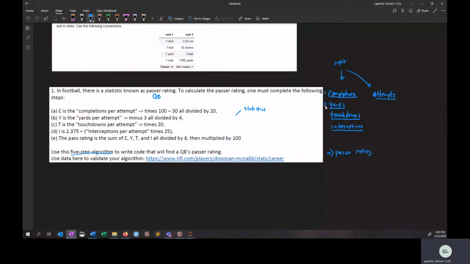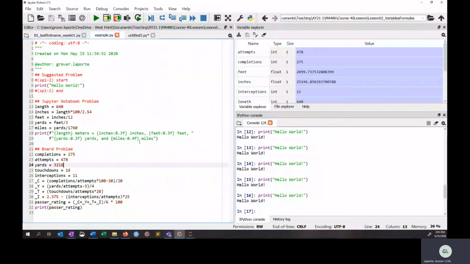So 1, 2, 3, 4, 5 things, I believe, is all we need. And then all we're going to do in the end is just sum the C variable, Y variable, T, I, and then divide by 6, and then multiply by 100, and then bam, we got what we're looking for. And in the board problem itself, it gives you a link to go and check to make sure, right? So that's another part of writing code, is you would like to have something that would validate what you've done, because you could make some small error and it not turn out to be correct.